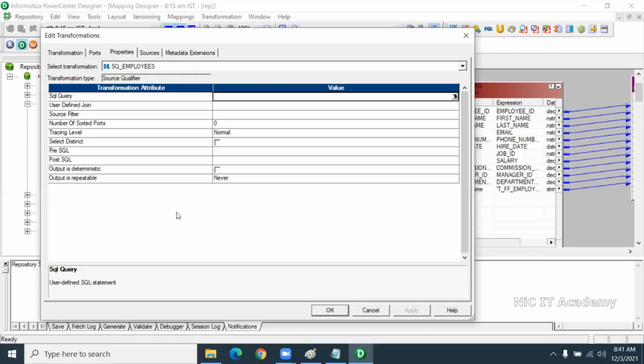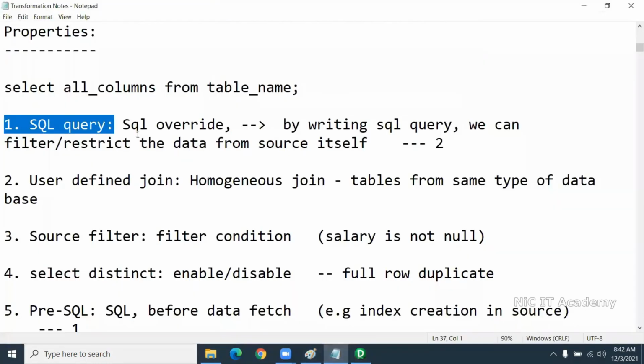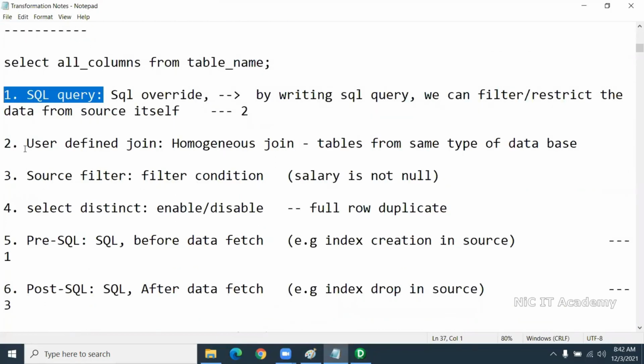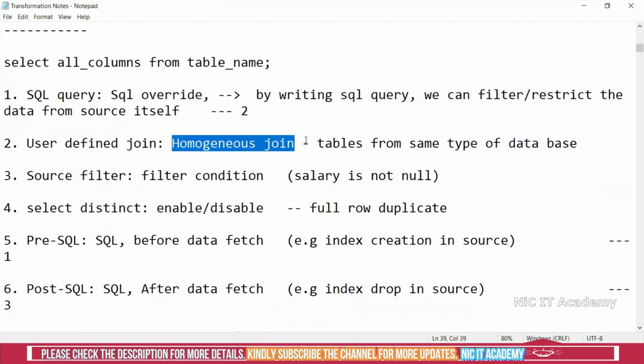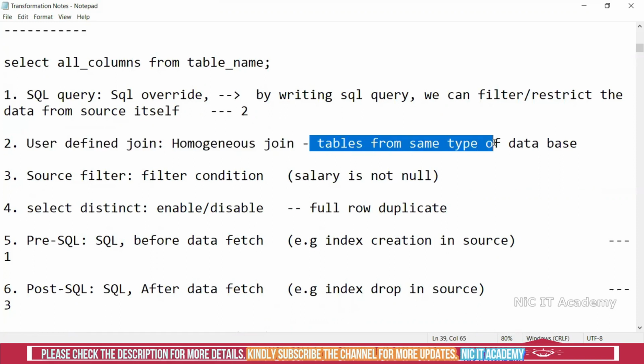Next one is user defined join. Previously we haven't joined anything, we just took one table and loaded it into a table, but we can join. The thing is, here we have to do a homogeneous join. Each and everything we will see clearly so that you can understand. User defined join means homogeneous join. Homogeneous means tables from the same database.